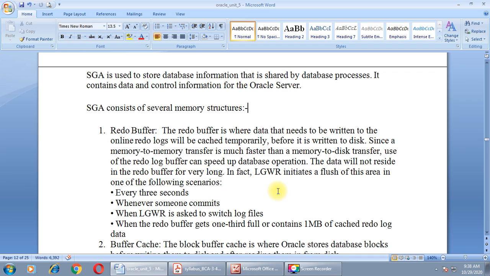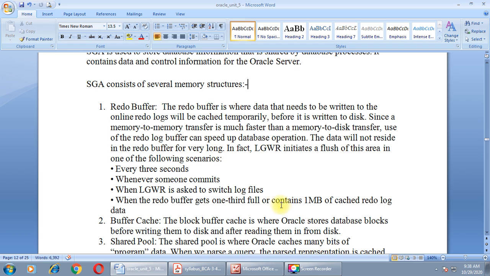Since a memory to memory transfer is much faster than a memory to disk transfer, use of the redo log buffer can speed up database operations. The data will not reside in the redo buffer for a very long time. In fact, LGWR, the log writer, initiates a flush of this area in one of the following scenarios: every 3 seconds, whenever someone commits, when LGWR is asked to switch log files, or when the redo log buffer gets 1/3 full or contains 1 MB of cached redo log data.